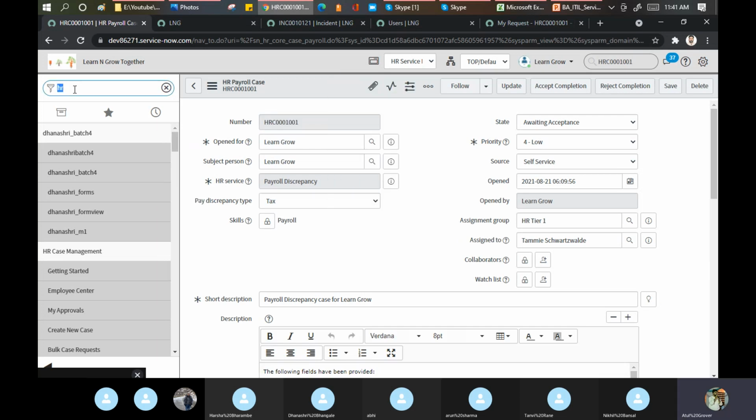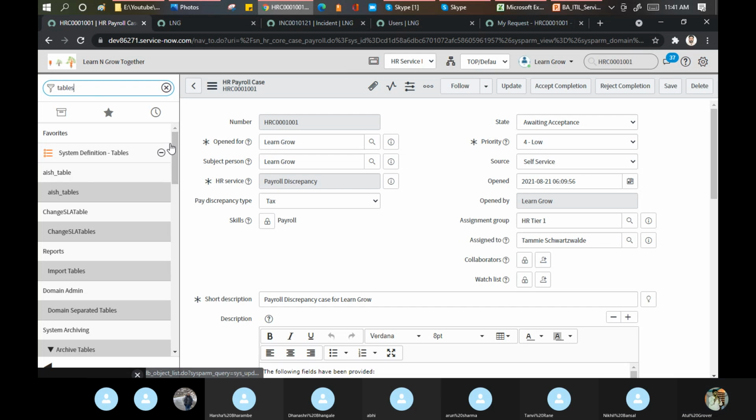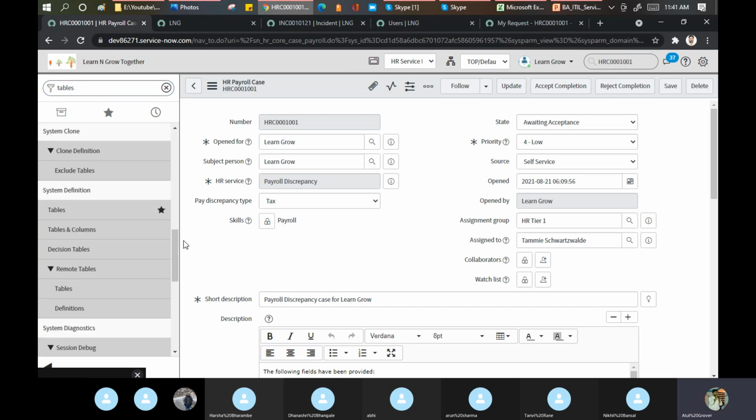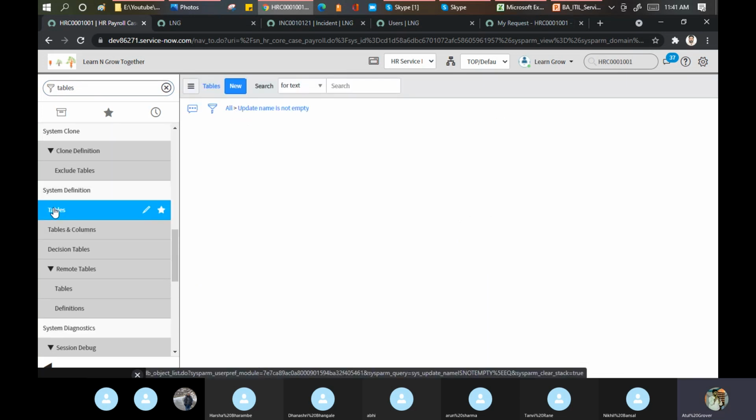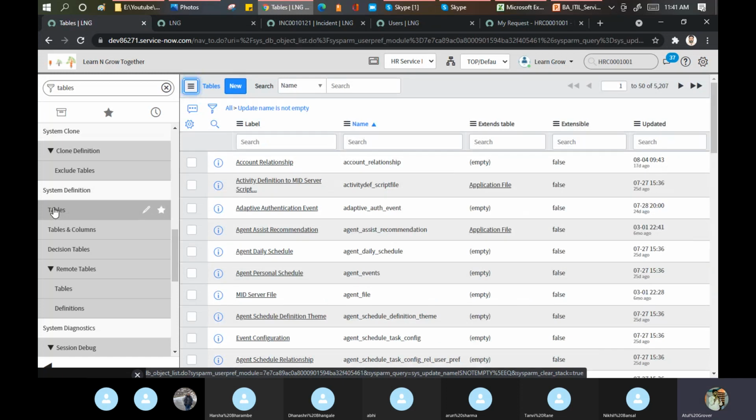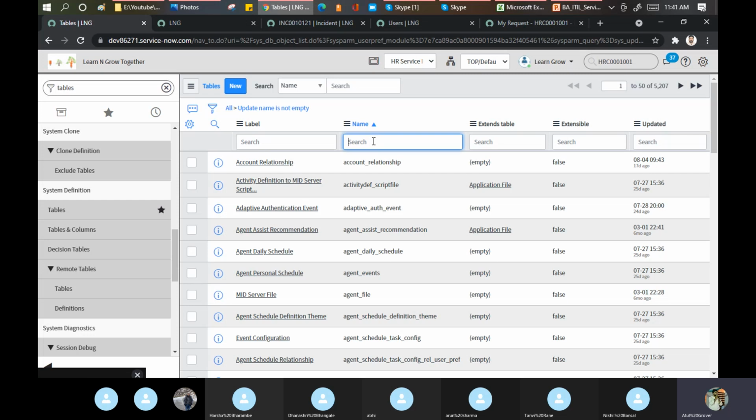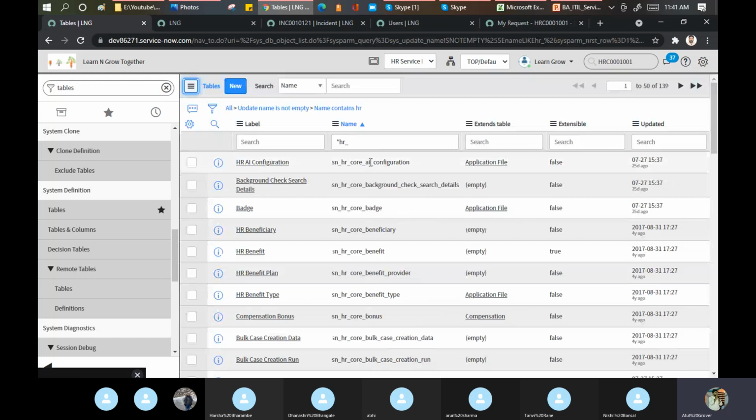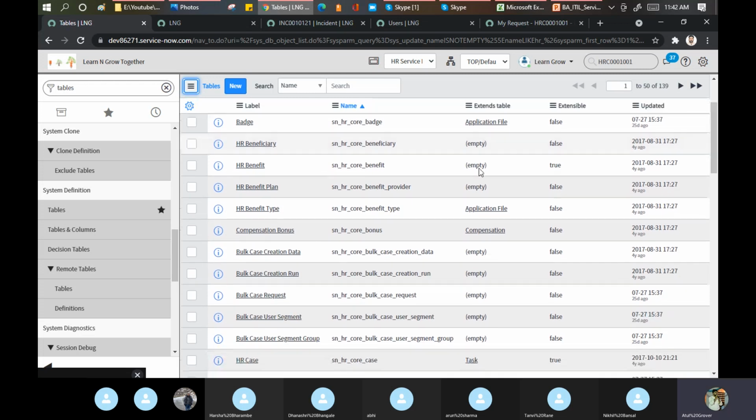Or let me go here. Tables. And go here, tables. And now I'll search for the tables starting with HR underscore. See, this many tables have been given to us by ServiceNow for HR related work. HR benefit, benefit type, plans, bulk case update, all the things. HR case. This is the core table, and this is extending the task table.